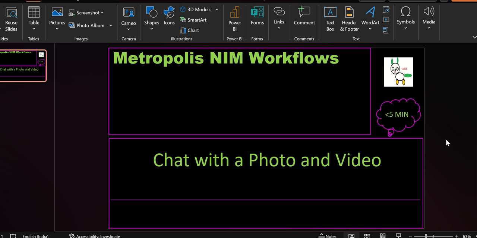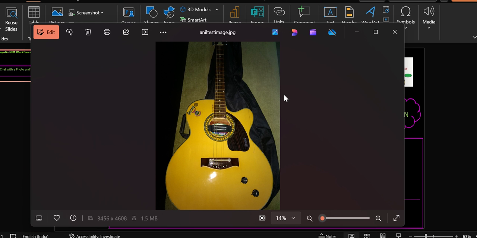In this video, we'll talk about Nvidia Metropolis NIM workflows. These workflows are video language models which will help us chat with a photo and a video. So let's get started. For the purpose of this session, I have taken this photo. This is a photo of a guitar which is leaning on a bag, and it's a yellow color guitar.